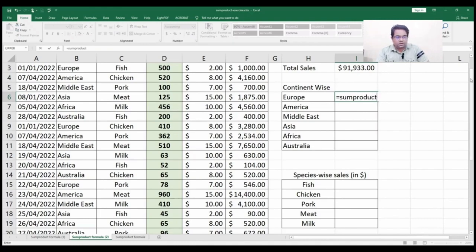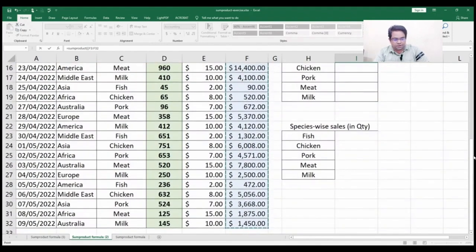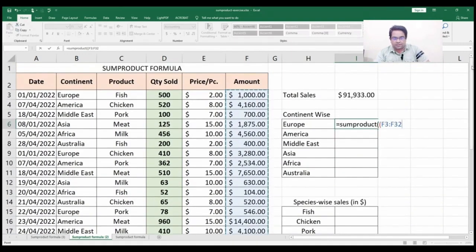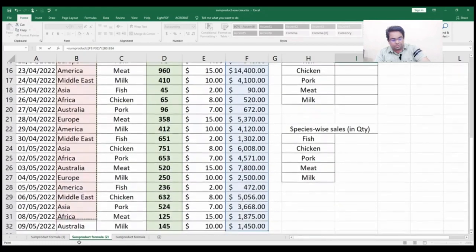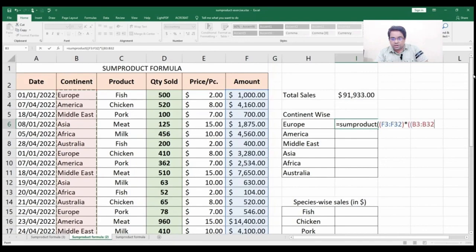Now we can start the formula: equal to SUMPRODUCT, because first we want the sales for Europe. SUMPRODUCT, open the bracket and again a bracket. Now we can use the sales amount, complete selection of sales amount, bracket close, multiply, open the bracket, one more bracket. Now select the continent.